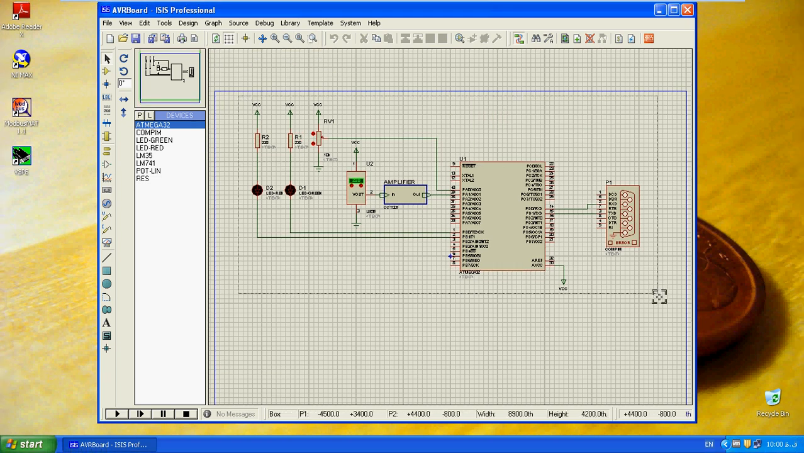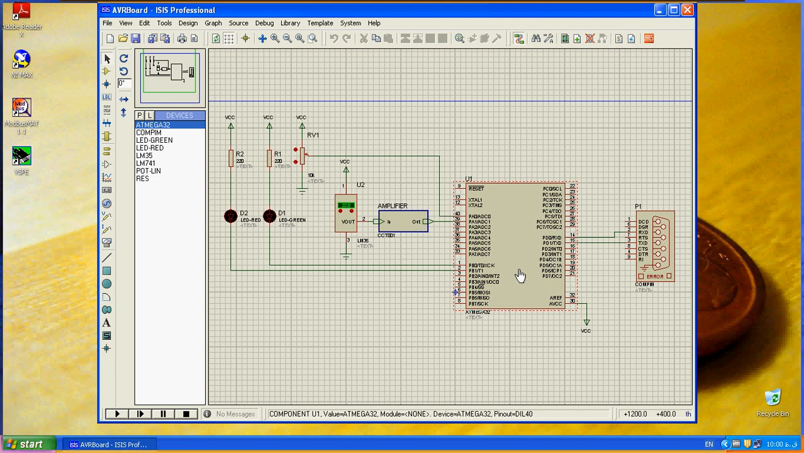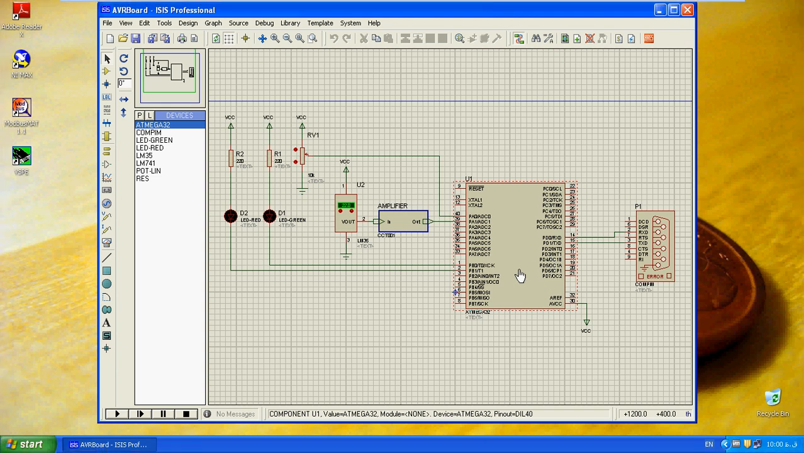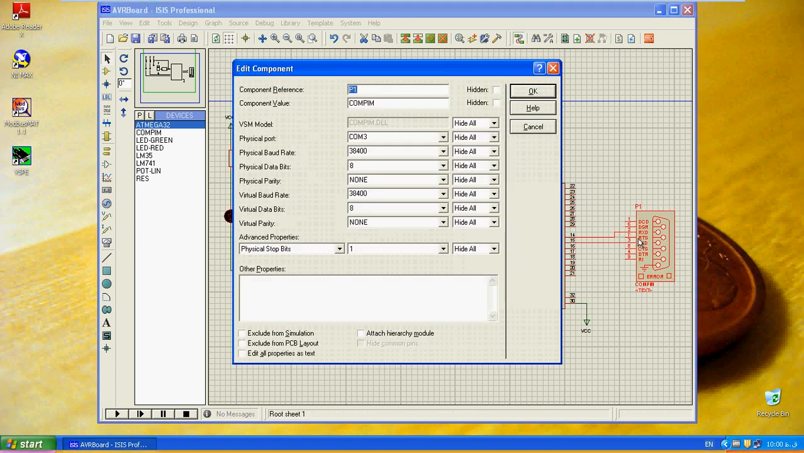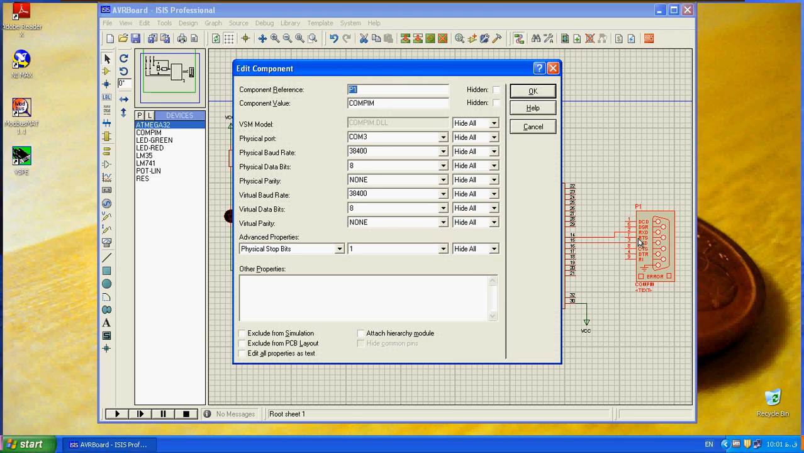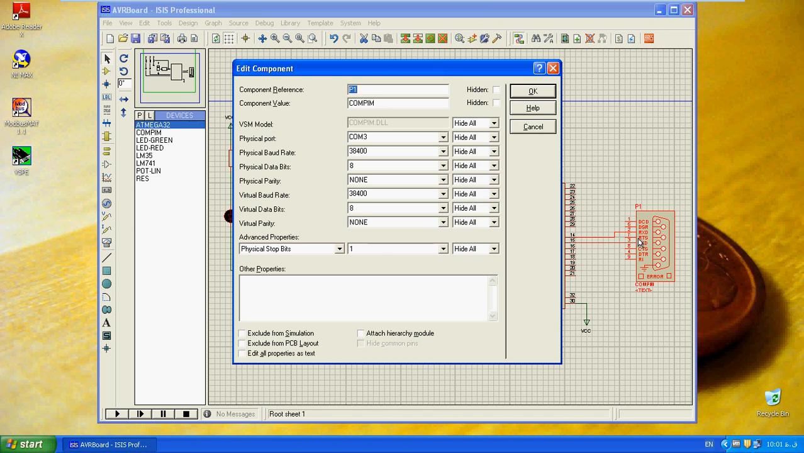As can be seen, at the heart of this design there is an AVR microcontroller, actually an ATmega32. The communication between this microcontroller and the Modbus master is created by a component which is named in the Proteus software as COMPIM. The microcontroller is already loaded with software named Modbus AVR that makes the AVR microcontroller act as a slave device. The COMPIM connects to the physical port of the system, COM3, with a baud rate of 38400, 8 data bits, without parity.